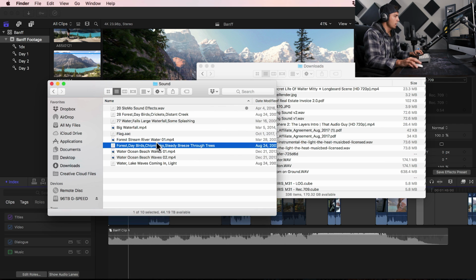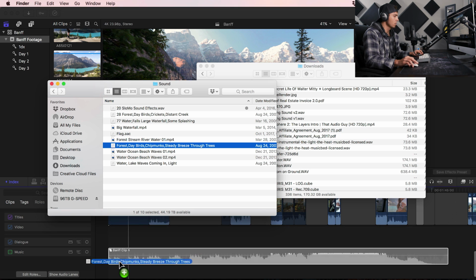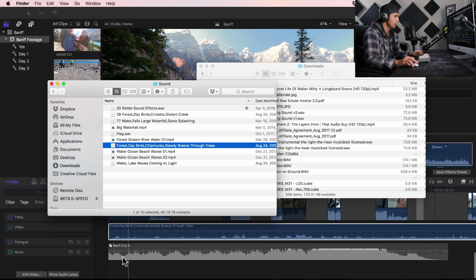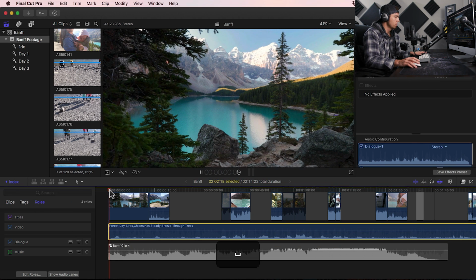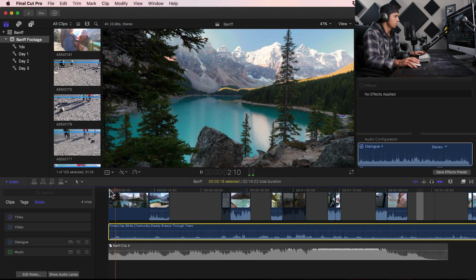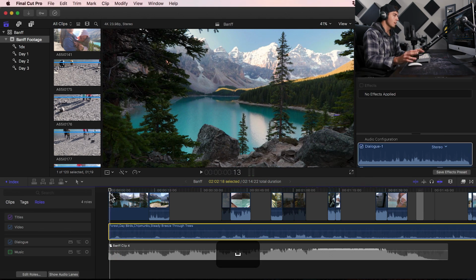So first thing, I'm going to drag in this forest steady breeze through trees clip because I know I've used this a lot and I know it's probably going to sound right. And let's listen to that now. So that sounds pretty good. Now let's listen to it with the music.